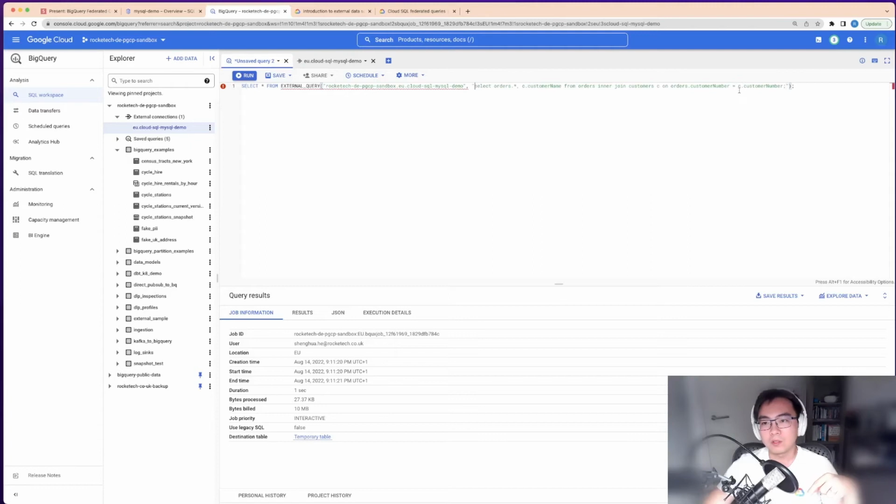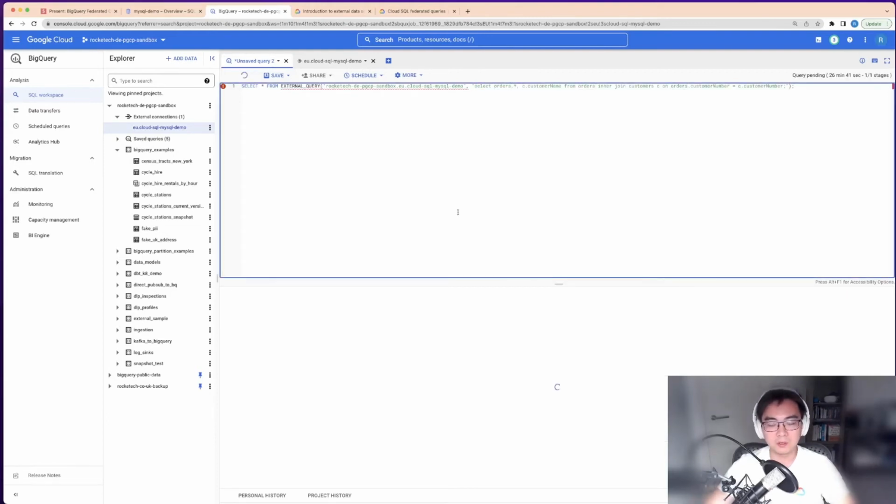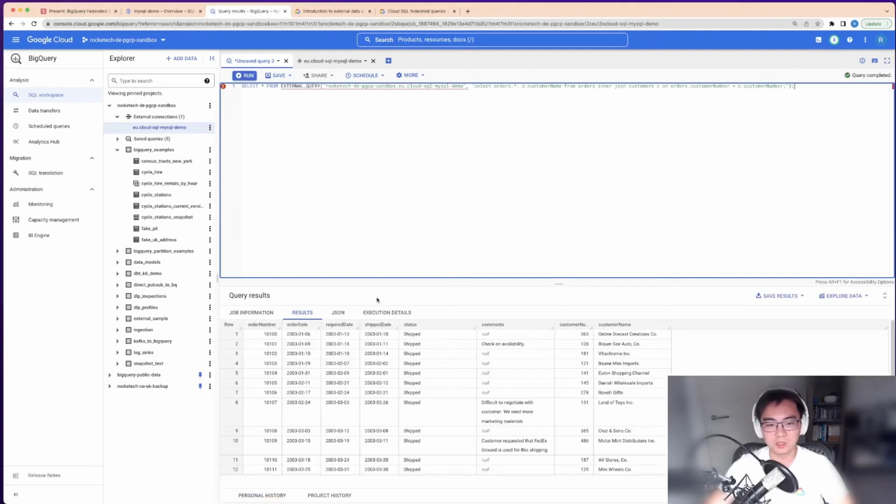When I run this query, it actually executes on the database straight away and then pulls the information back. In this case, I've actually done a join. If I run this query, you can see that it has done the join between the order table and the customer table and produced the data for me in there, right?